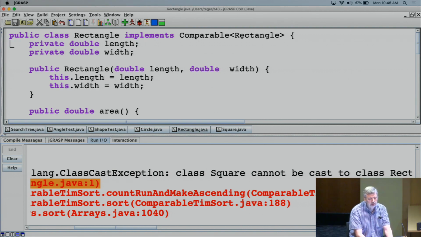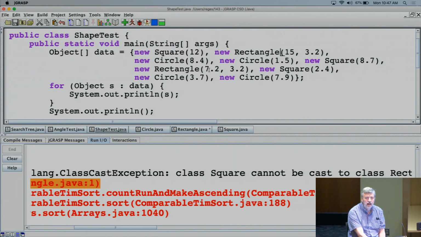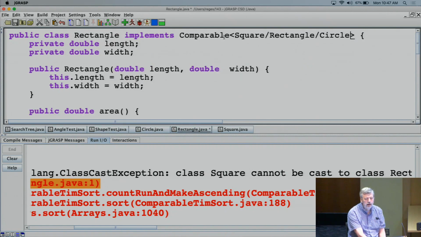So I shouldn't implement Comparable of Rectangle, I should implement Comparable of Square, because I'm going to compare it against a square. Is that the right thing to do? Well, sometimes I'm going to compare it against a square, sometimes against a rectangle, sometimes against a circle. I want to be able to have all three kinds of things. That's how they're jumbled within this array. There are all three kinds of shapes in there. And so I want to be able to compare a rectangle to any of these.